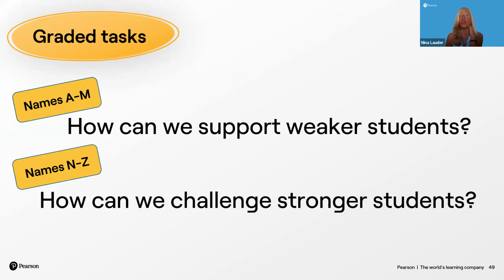So looking here at graded tasks. We looked at one graded task in the first session. And now what I would like you to do is first just think, don't write, just think. If your name begins with the letter A to the letter M, how do you support weaker students in your class? And if your name begins with the letter N to Z, how can you challenge your stronger students? So let's begin with our group, A to M, only names A to M.